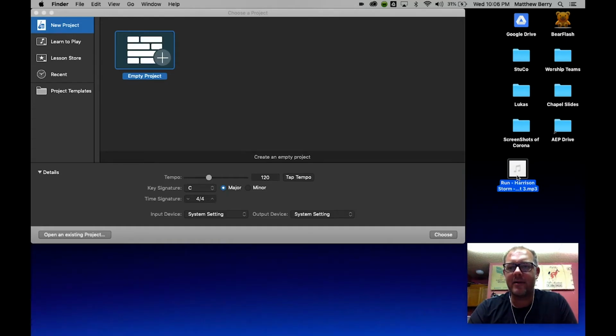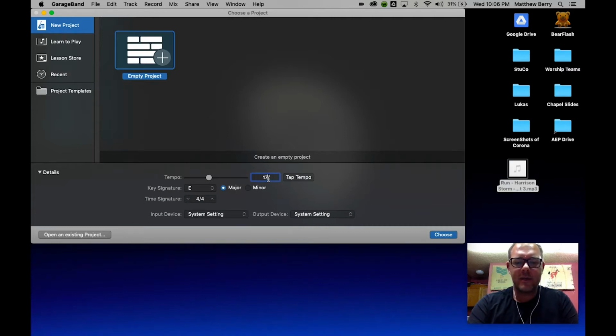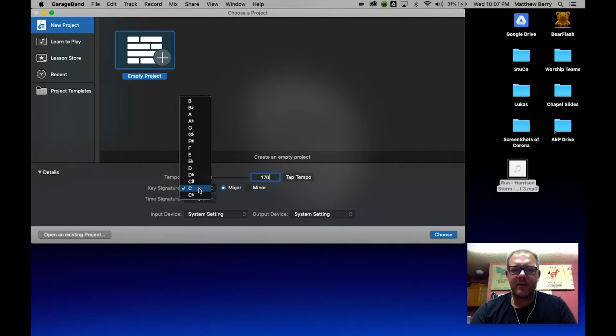So I know that this song is in the key of E, so I'm going to go key signature E. I know it's 4/4. I know it's E major, and the tempo I actually know is 170 because I did a tap tempo with it. There's different ways. Let me look in here to see if I can also do a tempo thing. And I'm going to go empty project. Click that. If you know the tempo, if you know the key, E, and all that stuff.